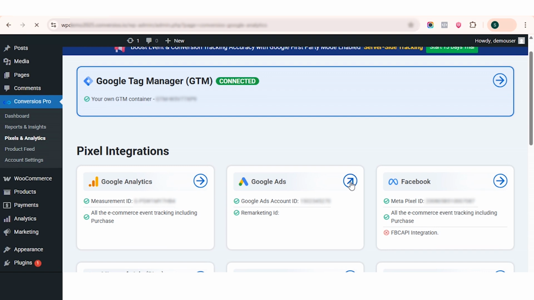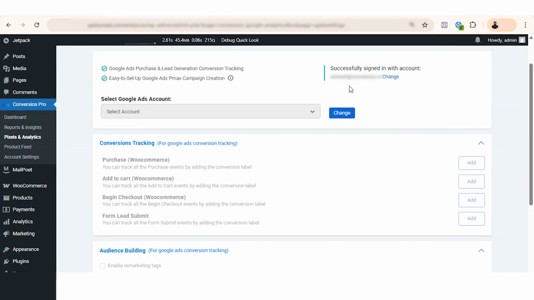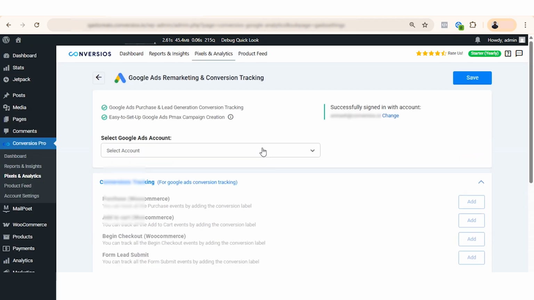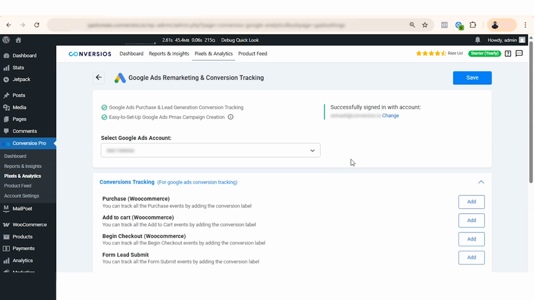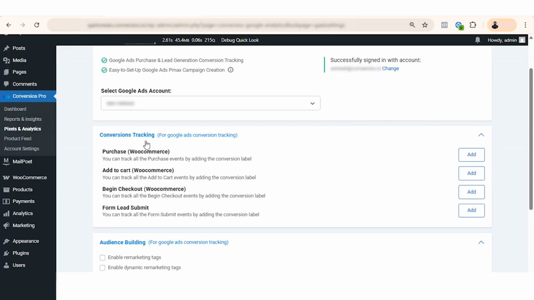So click on it here. As you can see, I'm already logged in with my email address. Now all I need to do is make sure that I connect the correct Google Ads account. So let's click on the change button. Then click on the drop down to select the correct ads account. And for conversion tracking, we have purchase, add to cart, begin checkout and form lead submit options.